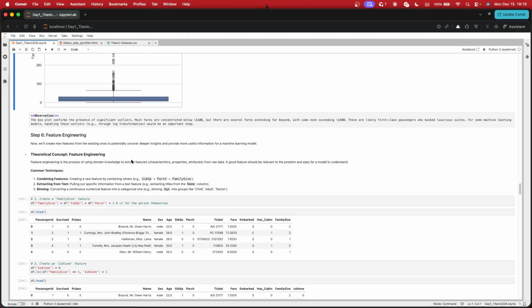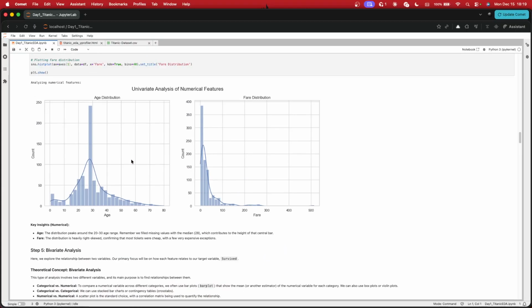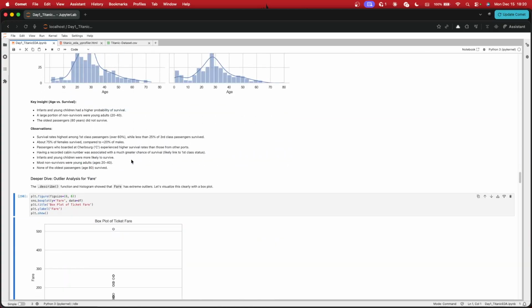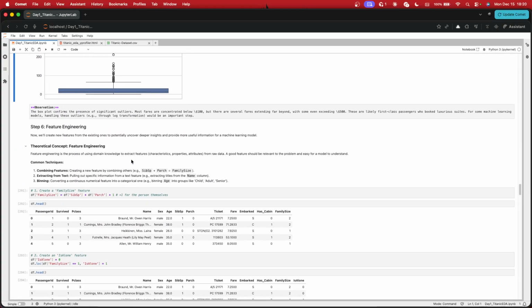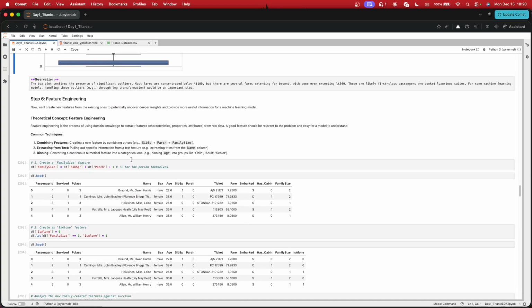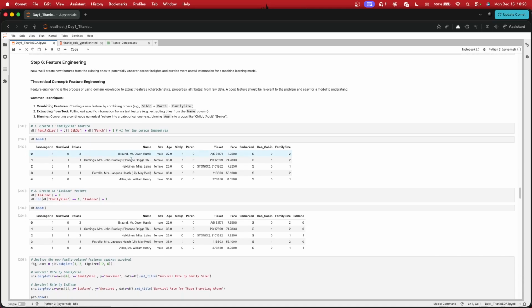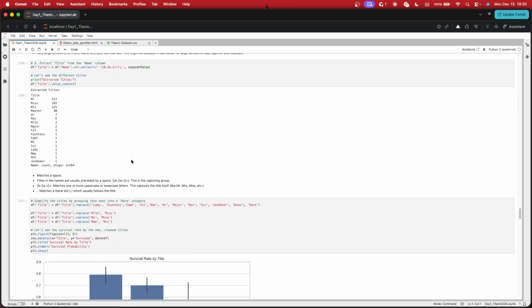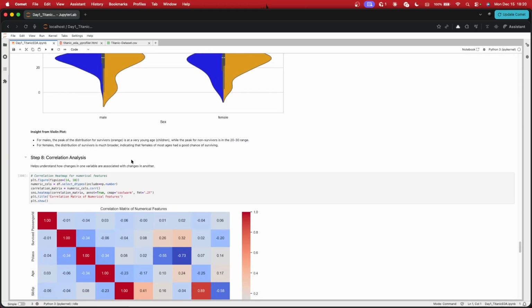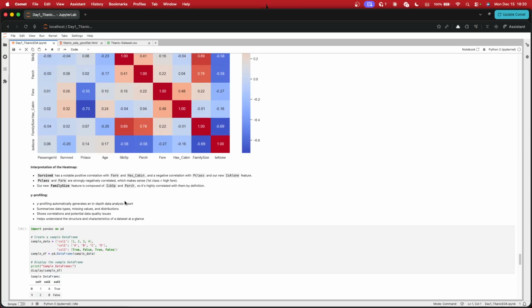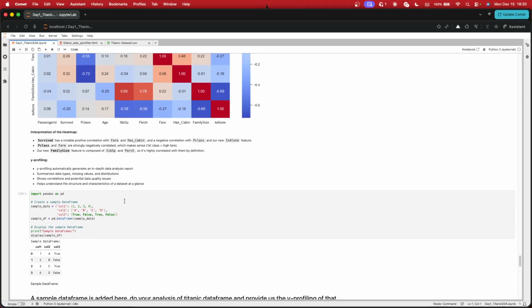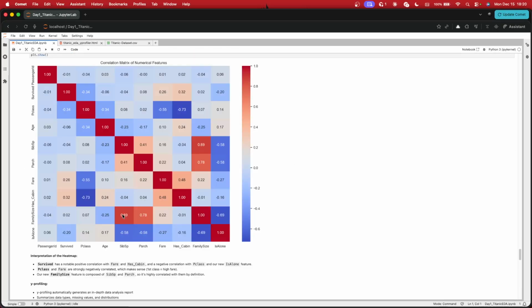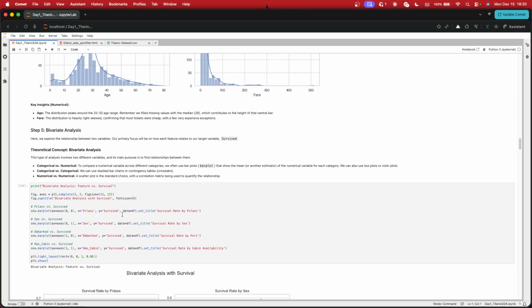So we have covered multiple things till now. Analysis. The last thing that we did is the analysis. The next step is the feature engineering, and after that we have correlation analysis, and then I think profiling. Okay, cool.